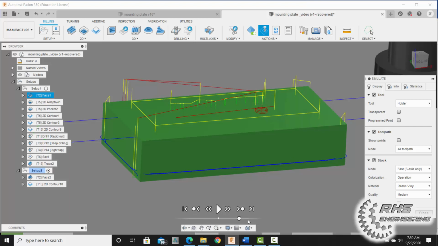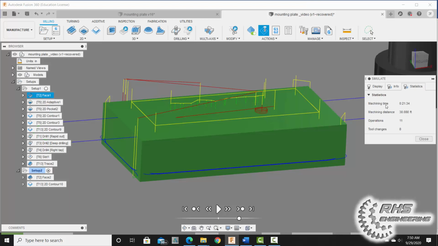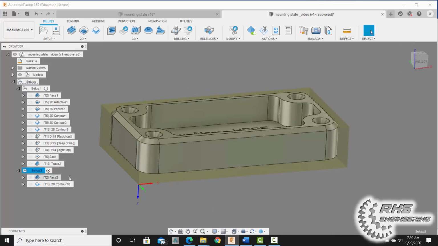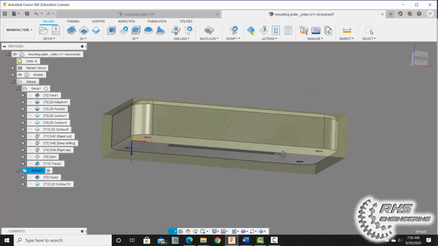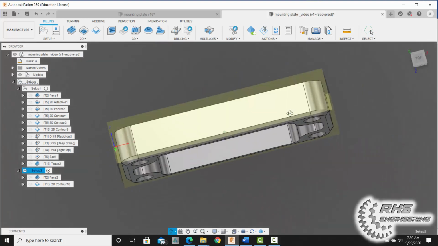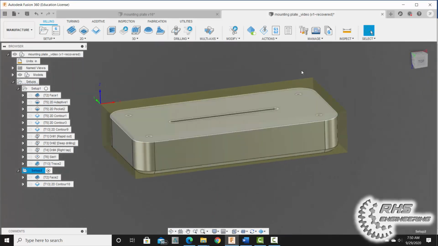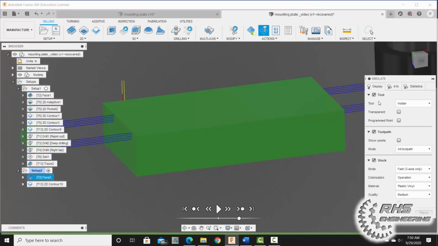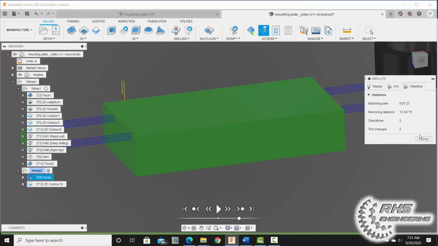You can adjust the speed of your simulation here. Check your stats. How long is your overall machining time? How long is it going to take to make setup 1, or manufacture your first setup? Go ahead and hit close. Then do the same thing for setup 2. Simulate the whole process, and once again, take note of the machining time and the statistics.